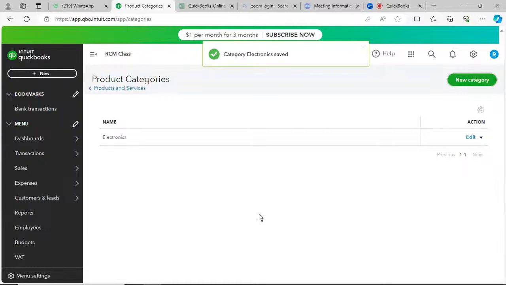So now you have a specific product category, so that when entering your products, you are able to key in a specific category. For example, you are entering bulbs. You can say that the item category is electronics. So that at the end of the day, you're able to track your profit and expense by item category.